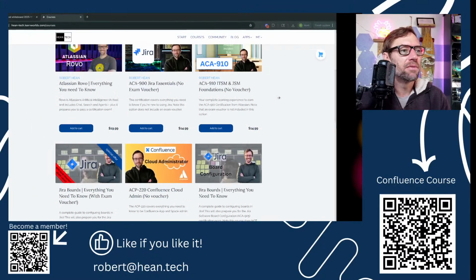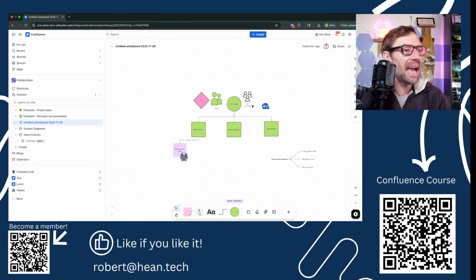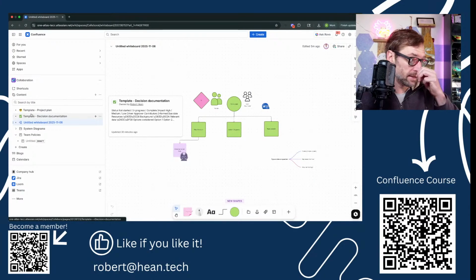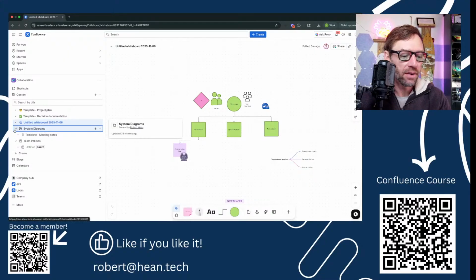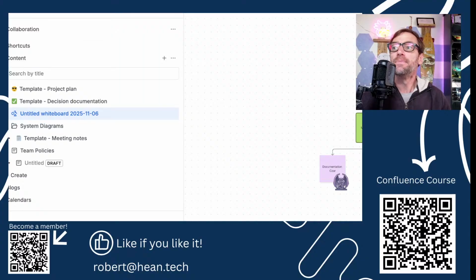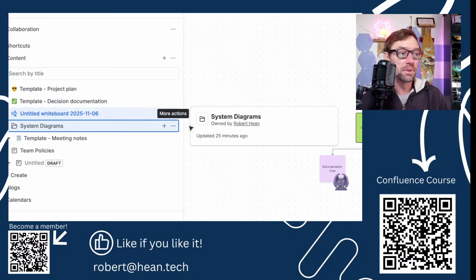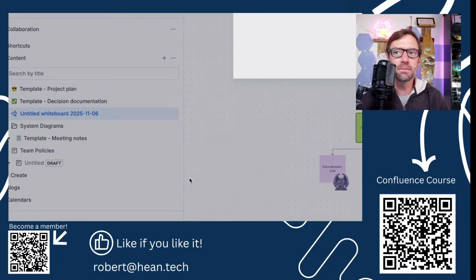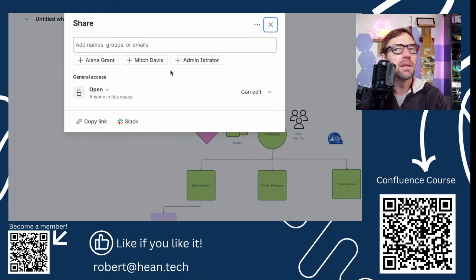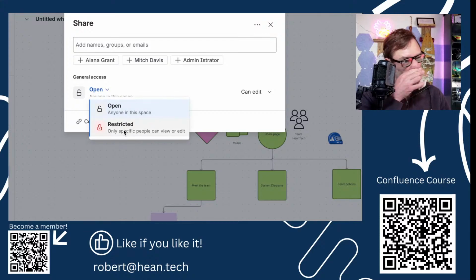All right, we're going to pop into Confluence and actually restrict some things so we can see this in practice. For example, I have my systems diagrams. I may want to restrict systems diagrams for some reason. Maybe only my engineer should be able to edit or view. So I can click on these three dots and I'm looking for the share option. Now this is non-intuitive. It used to be a separate button, but I'm looking for this lock icon and I can change this lock to restricted.